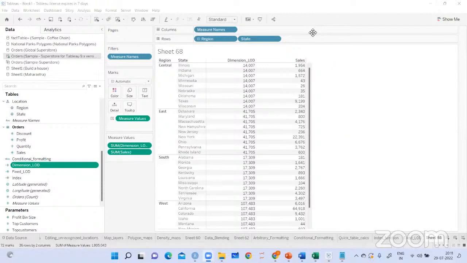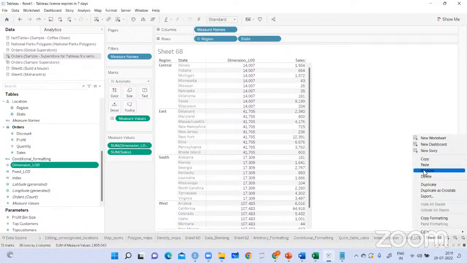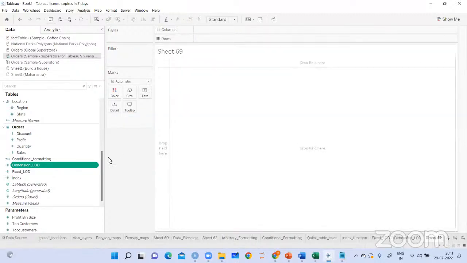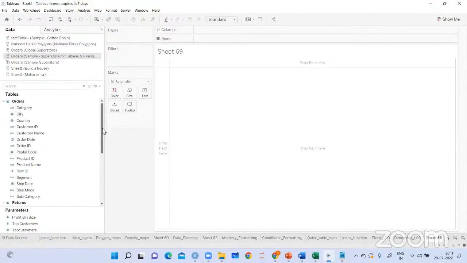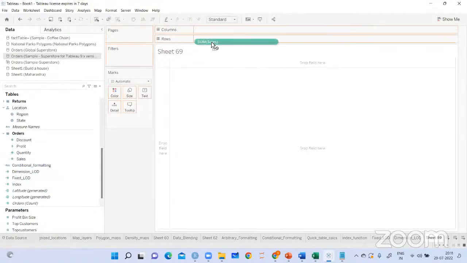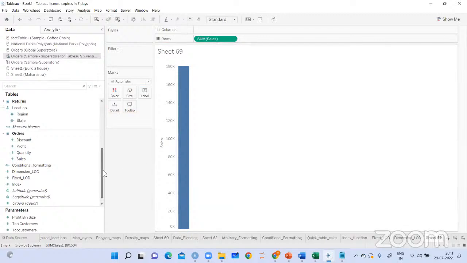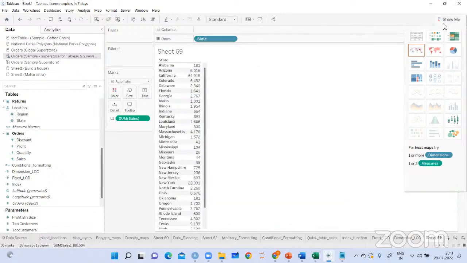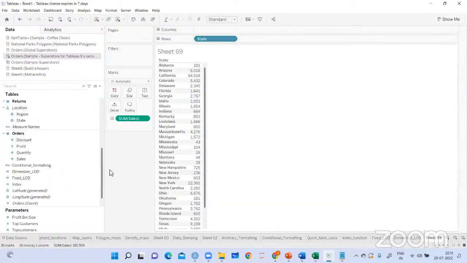Let us continue our discussion. So I can rename this as dimension LOD. Now observe what we are going to do. I'm putting my sales and then I'm putting my state. Change this to text table. Okay, I have all my states.